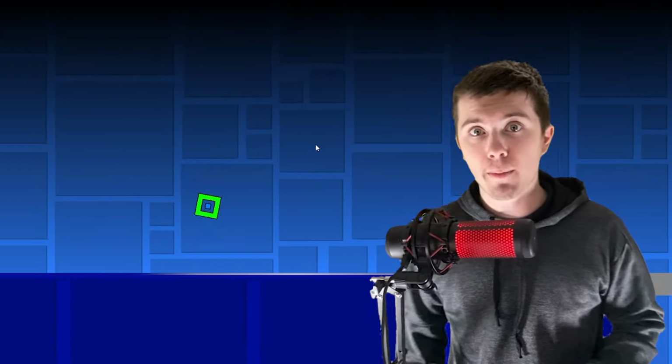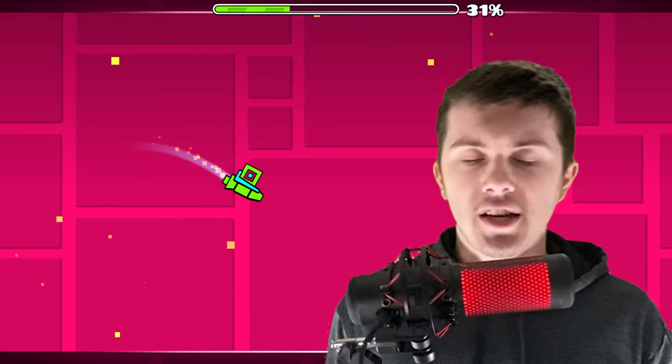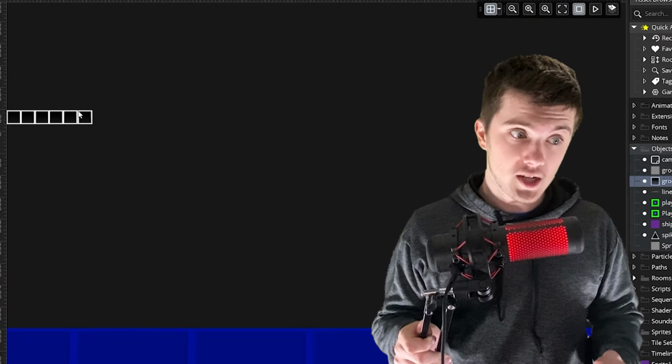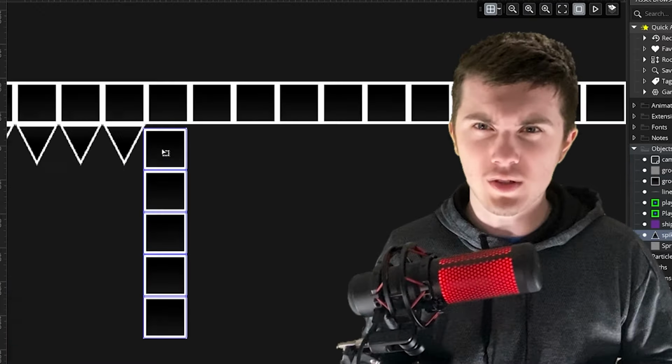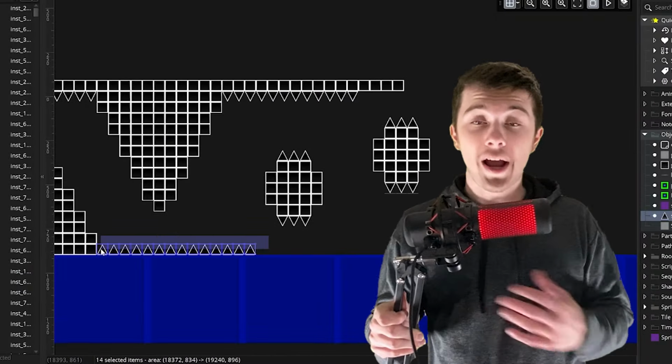I did have to change the camera though, so it's a fixed height and doesn't follow the player while you're in the ship mode. Now for some reason I didn't want to stick to the Stereo Madness layout, so I made my own ship part, which was much harder than Stereo Madness's ship part, but by no means was it like a hard ship part in terms of Geometry Dash standards. Then I put the goal right after the ship section.